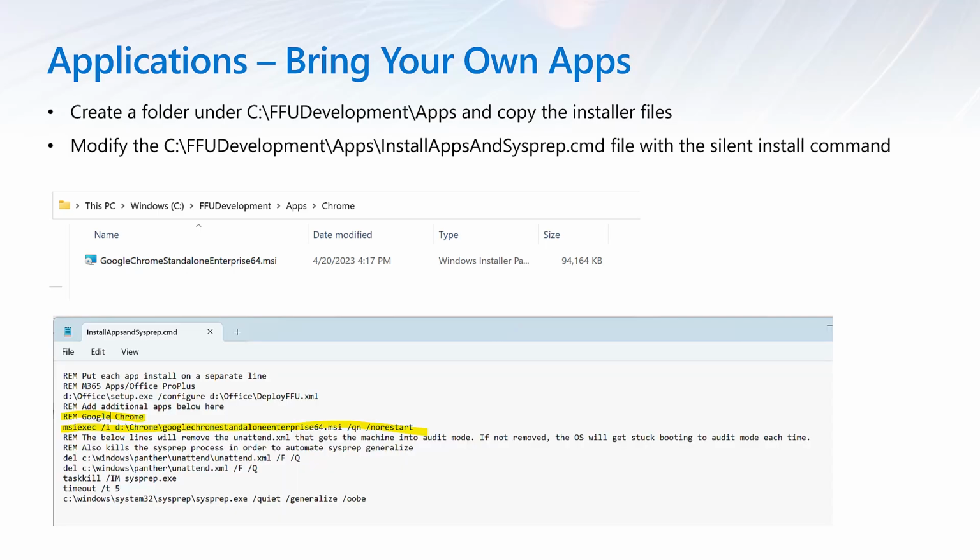Then what we would want to do is modify the InstallAppsAndSysprep.cmd file and add a remark for what it is. So in this case, we added a REM for Google Chrome, and then we put the MSI command line. Now, what you see on screen here for the InstallAppsAndSysprep file, it looks a lot different today than when this screenshot was taken. We're going to see in a bit here what the current InstallAppsAndSysprep.cmd file looks like.